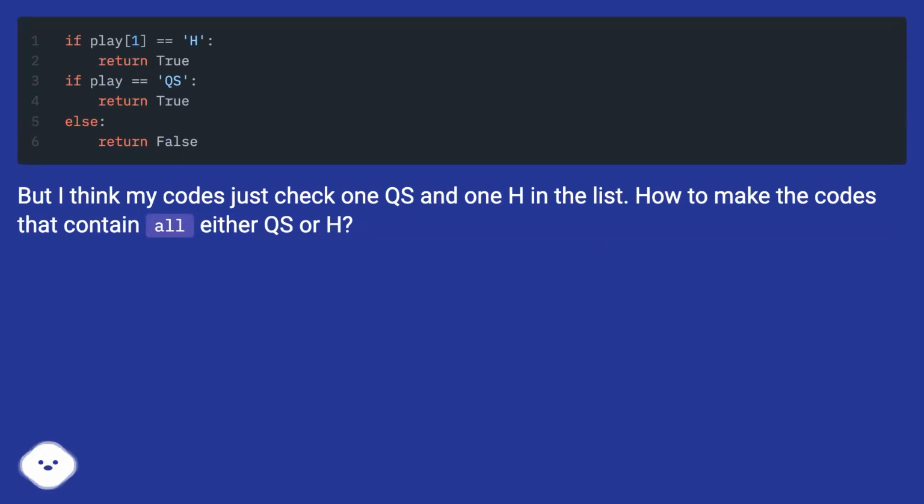But I think my code just checks for one Qs and one H in the list. How do I make the code check that all cards are either Qs or H?